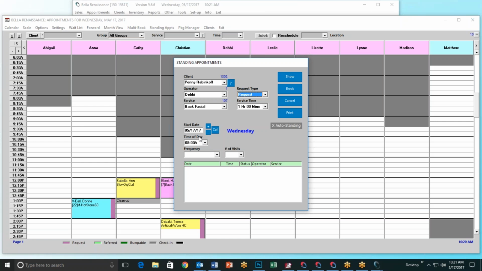My start date. What is going to be the first appointment in these standing appointments? Do we want to start with today? Or we can use our plus and minus signs here to go one day at a time. Plus, now it's tomorrow. Plus, now it's Friday. Plus, now it's Saturday. I can use my minus sign to go back. Now it's Friday again. Now it's Thursday.